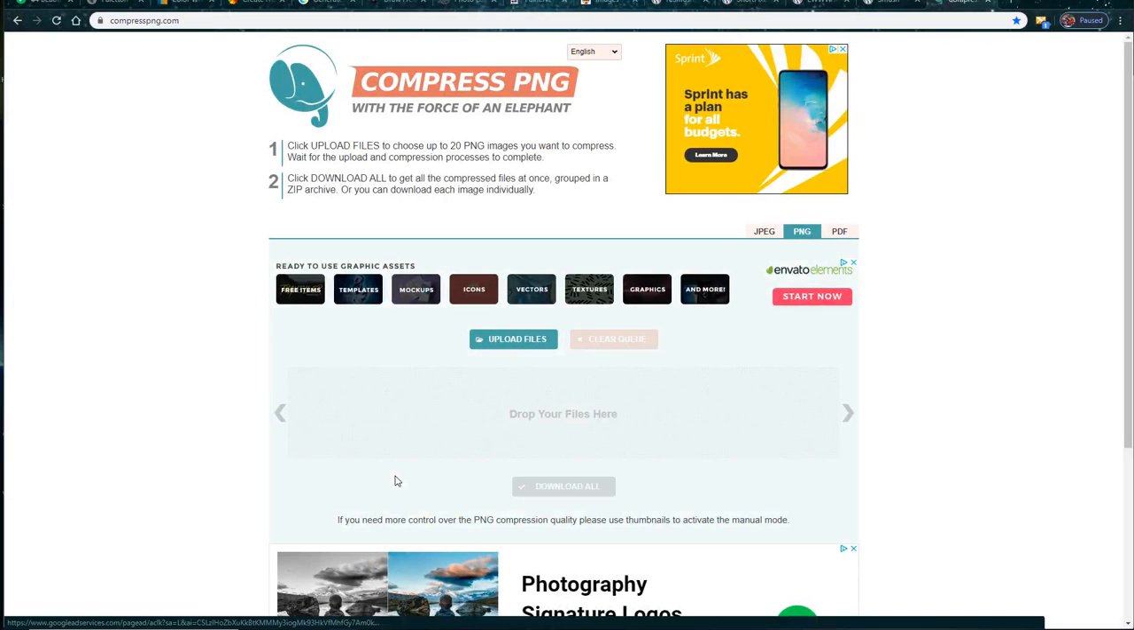Now, the last site that I want to mention is Compress PNG. You don't have to use this particular site if you don't want to. There are other sites out there that do the same thing. I personally really like this site. You can compress PNG images, you can compress JPEG images, and you can compress PDF files. If for some reason you have maybe ebooks in PDF format or something of that nature that you're selling, then this would be a great place to be able to reduce the overall size of the PDF.